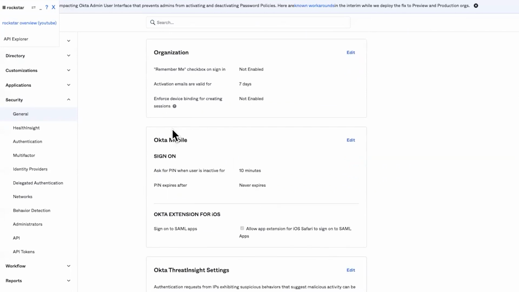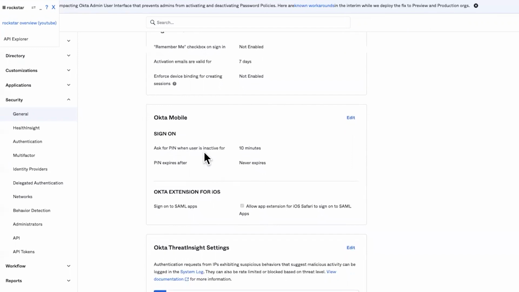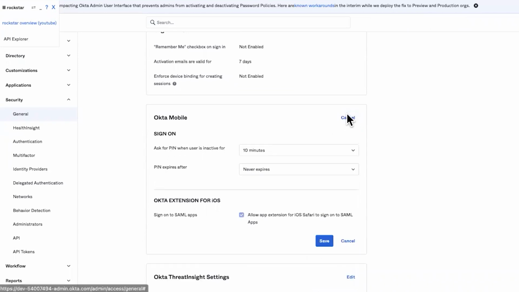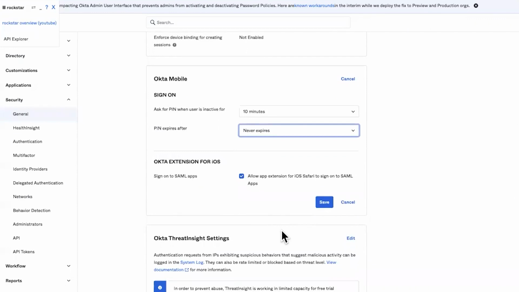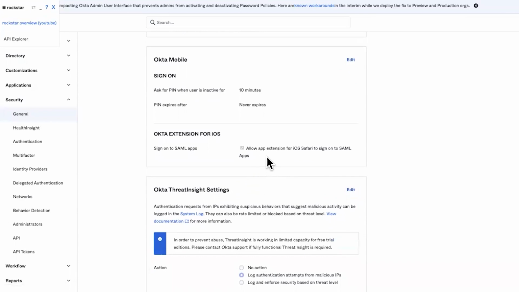So yeah, now we have Okta Mobile. It's pretty much talking about the Okta application on the phone. You have a sign-on feature in which you can ask for a PIN, for example whether a user is inactive for 10 minutes, whether the PIN expires or not. You can choose after how much time the PIN would expire. And you have the Okta extension for iOS app, which allows the app extension for iOS Safari to sign on to the SAML apps. Safari is an iOS browser, that's why we have this extension.